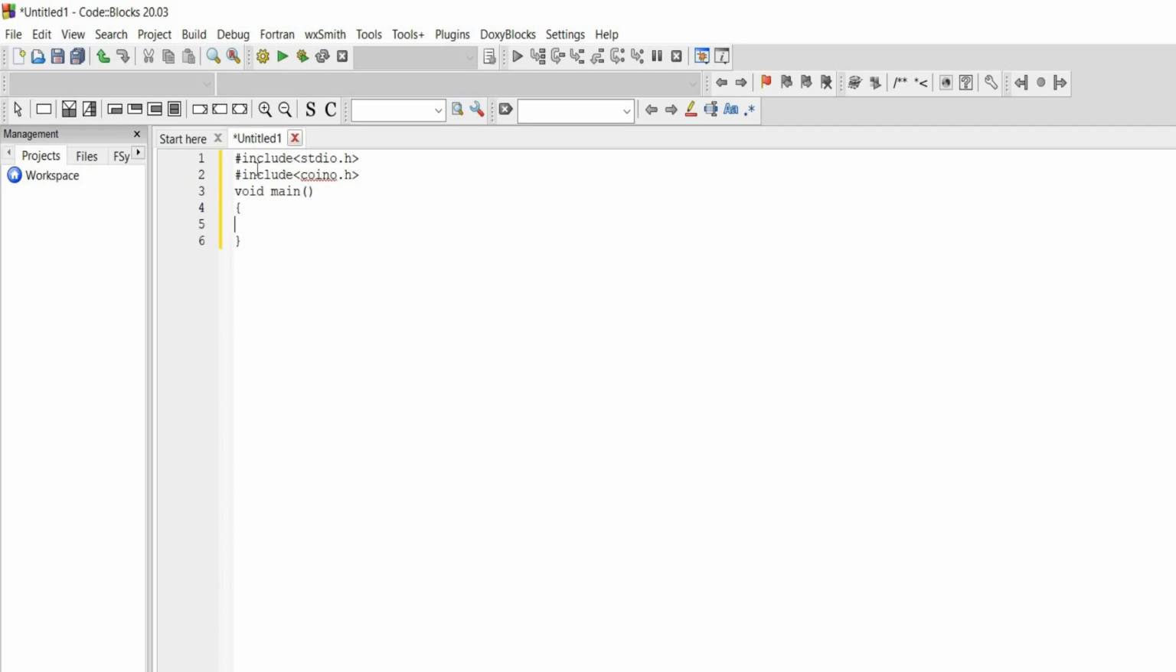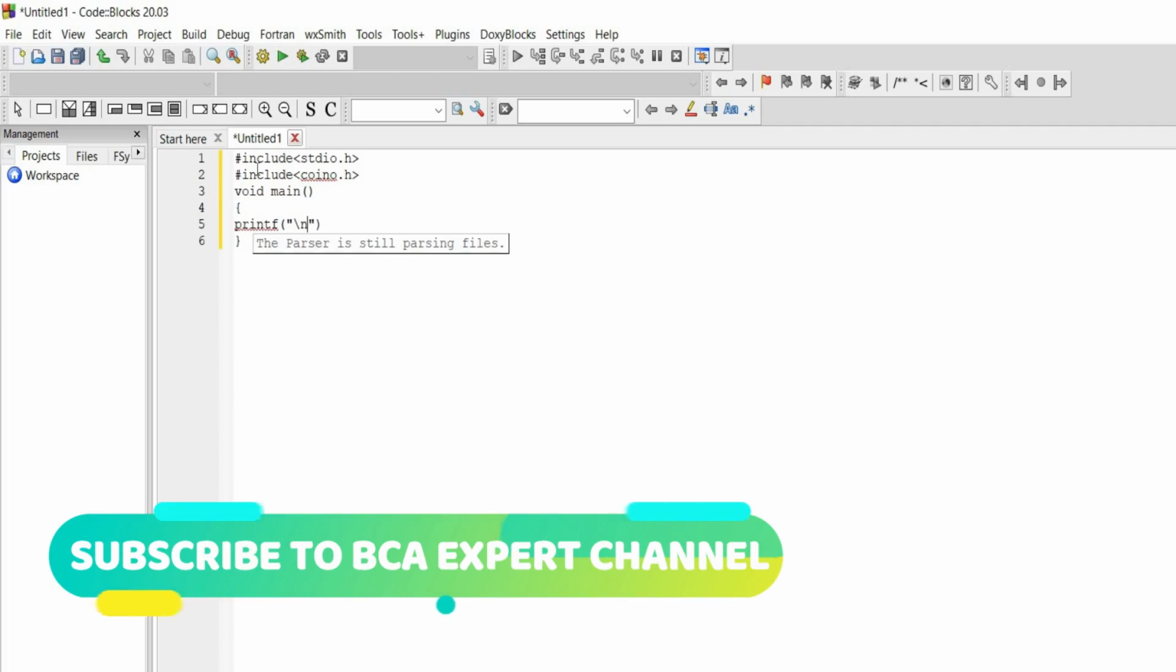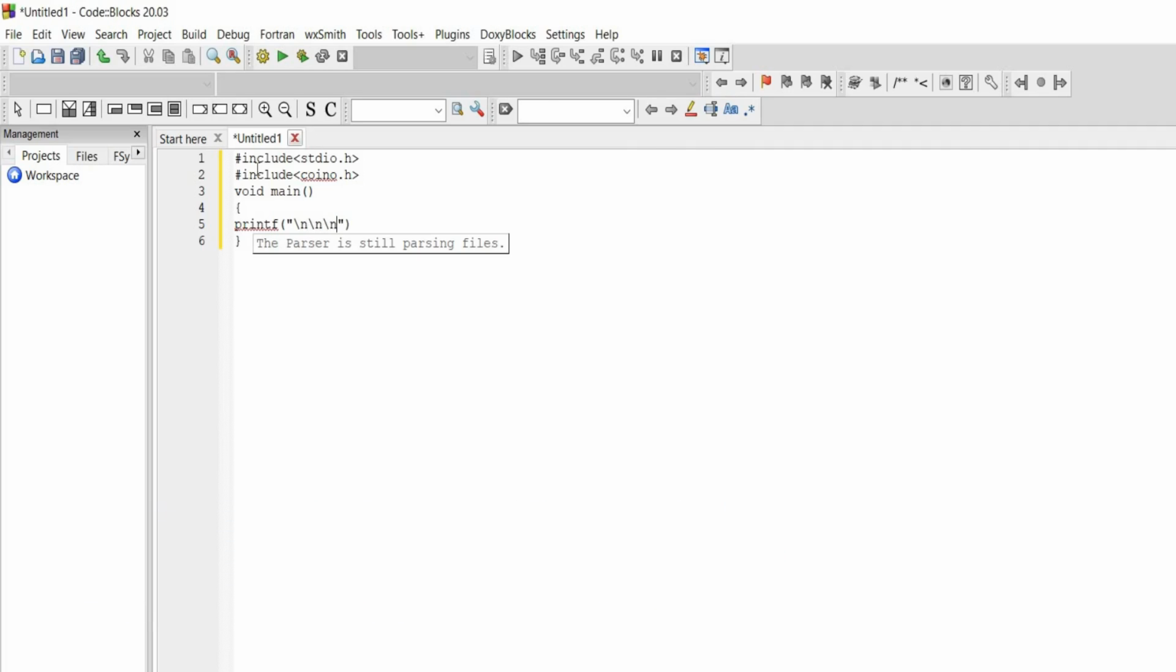Next we write void main. printf("\n\n\n") because we print on the next line. Next \t and "happy birthday to you." In brackets we write name, so semicolon.